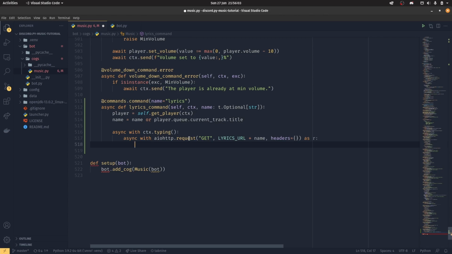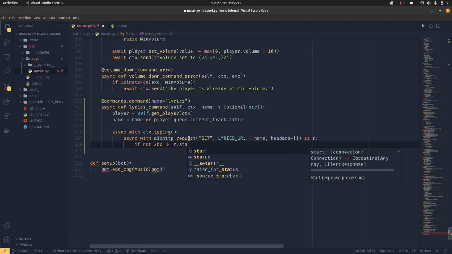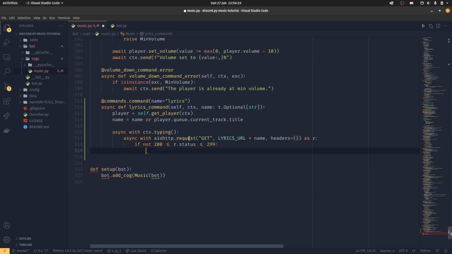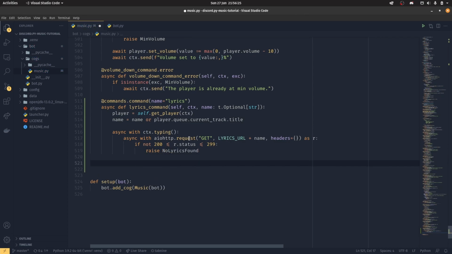We actually want to check the response was successful first, and anything that starts with the number 2 is. So we can do: if not 200 less than or equal to response.status less than or equal to 299, then we want to raise our NoLyricsFound error because it couldn't connect to the API. And if that was successful, we want to do data equals await response.json.